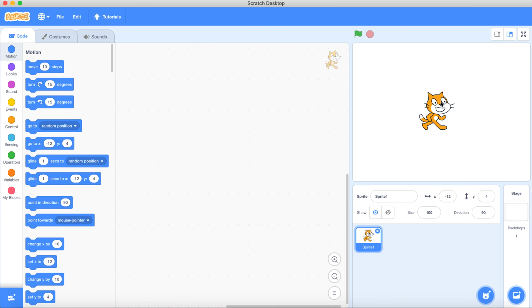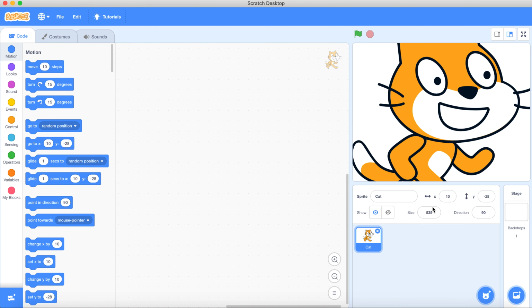This sprite, you will see that it's named Sprite 1. To change the name of this sprite, we'll just call it Cat. We'll call him Cat, and that's how we rename a sprite. We also can increase and decrease the size of that sprite. So it's now at 10% of its size, and now it's at 100% of its size, and it's at 535% of its size.